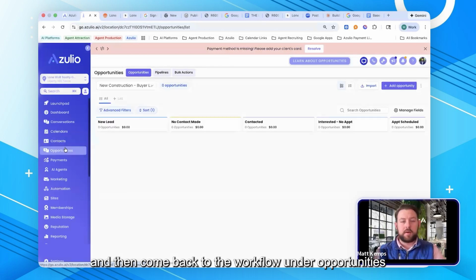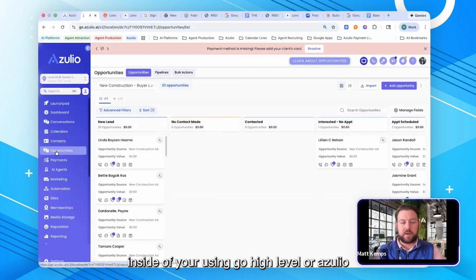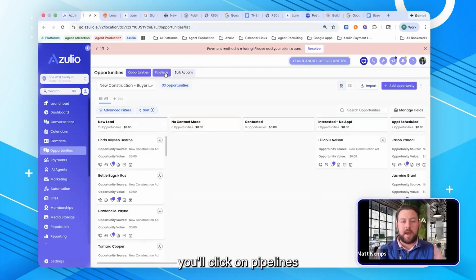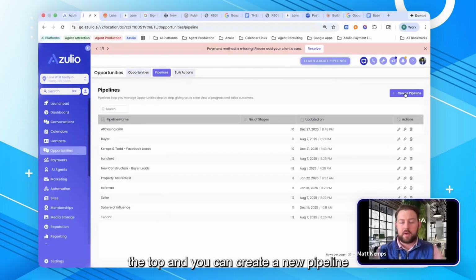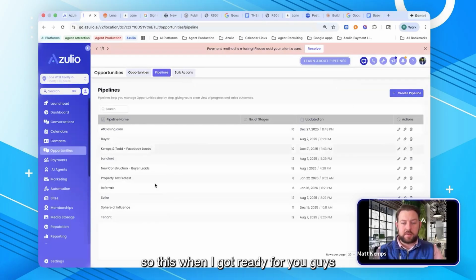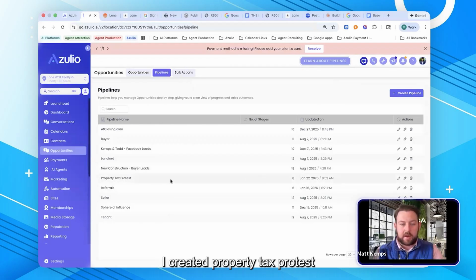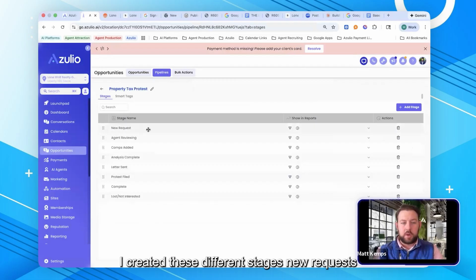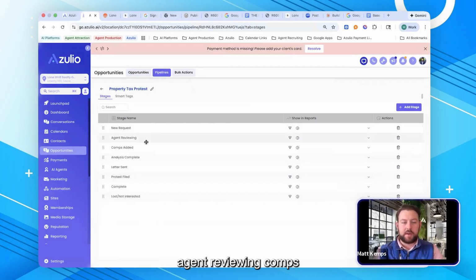Under opportunities, if you're using Go High Level or Azulio, click on opportunities on the left. You'll click on pipelines on the top, and you can create a new pipeline. So when I got ready for you guys, I created property tax protest. And inside of property tax protest, I created these different stages: new requests, agent reviewing, comps added, analysis complete, letters sent, protest filed, complete, lost, not interested.